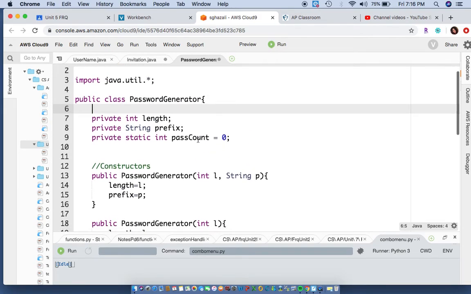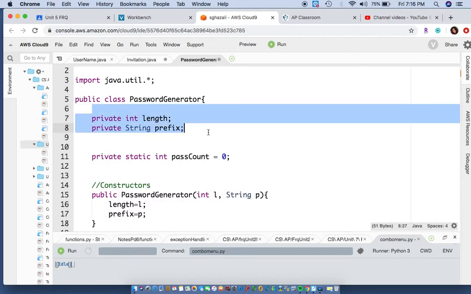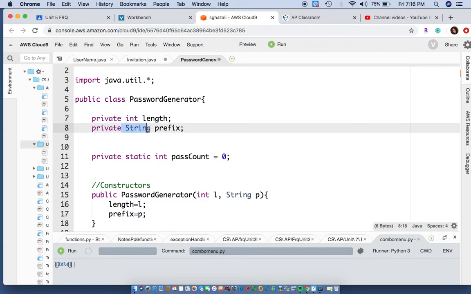Before we get into that, hopefully it's clear to you that we need at least two fields. We need a field for the length of that randomly generated portion, and we need a field for the prefix, either the default prefix, which is A, or the prefix that the user will choose. The length will be an integer, so private int length. The prefix will be a bunch of letters, or the letter A, so that'll be a string.